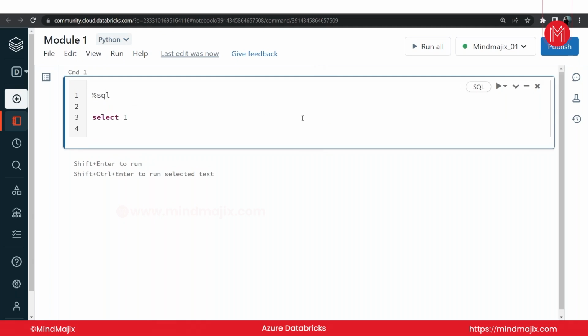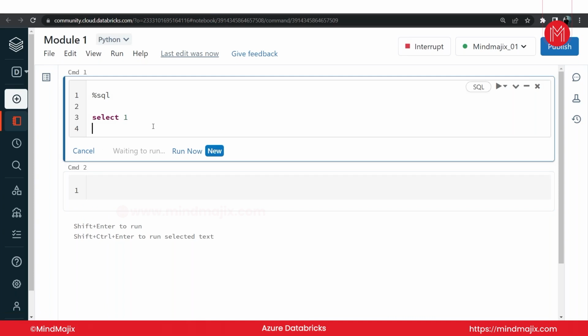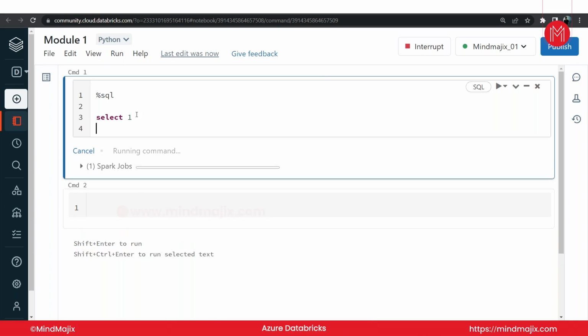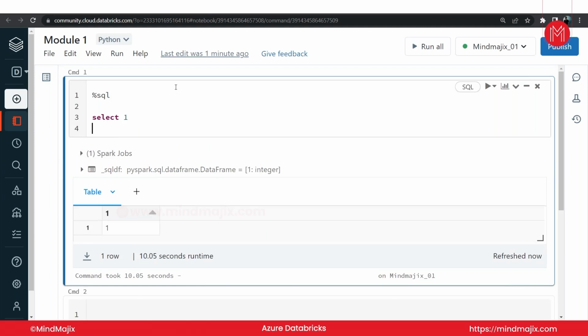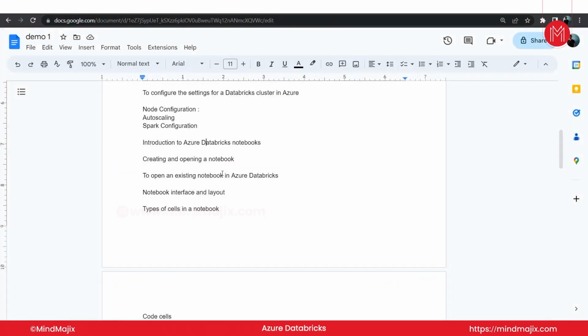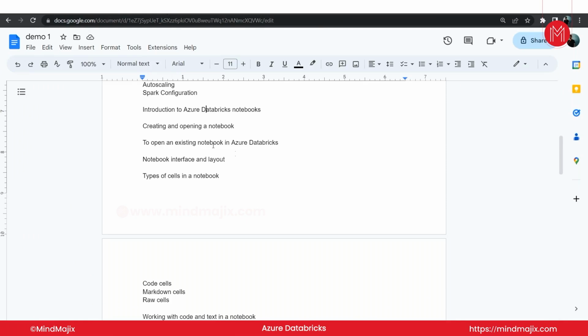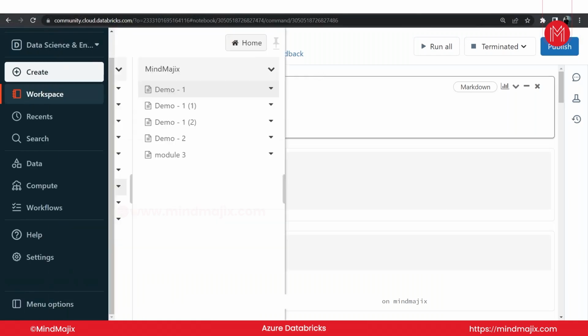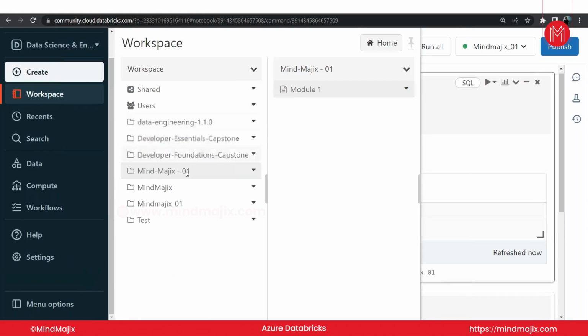Let's say, I will just keep select one. When I run select one, you can see, like I said earlier, it's very interactive, whatever we are doing, and we could display that here itself. Now, creating and opening a notebook. To open an existing notebook, just go to workspace, navigate to our folder, and then we could open up some other notebooks as well.